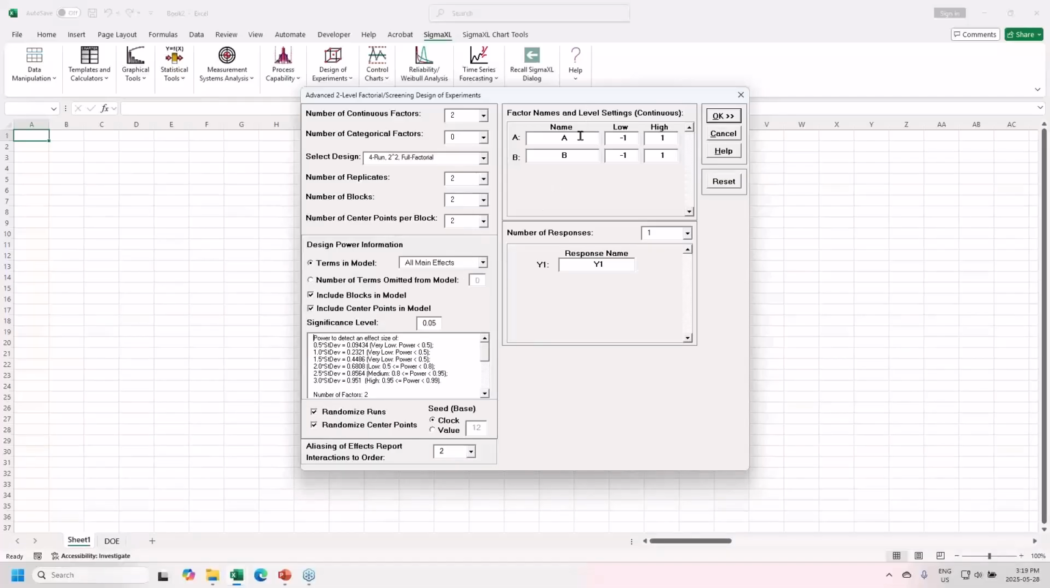And what I'll do now is type in the factors. So this is bake time, and bake time is 20 to 40. And then we have oven temperature, and oven temperature is 350 to 400. The response is taste score.